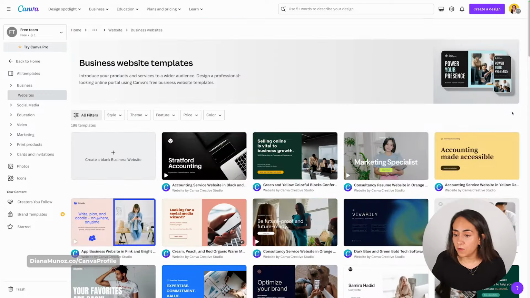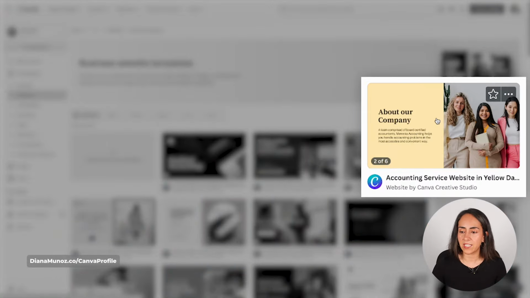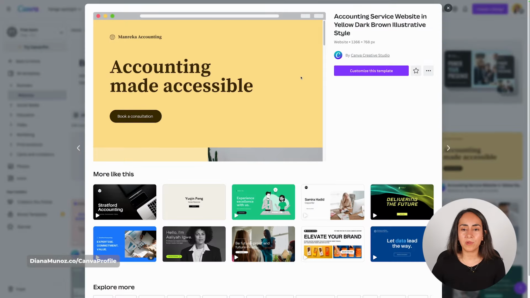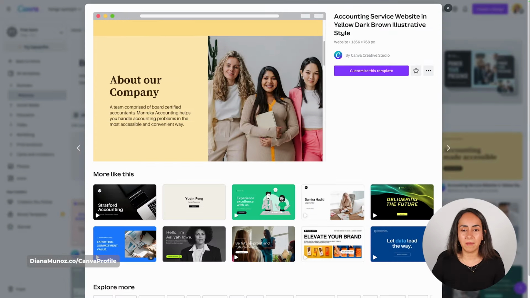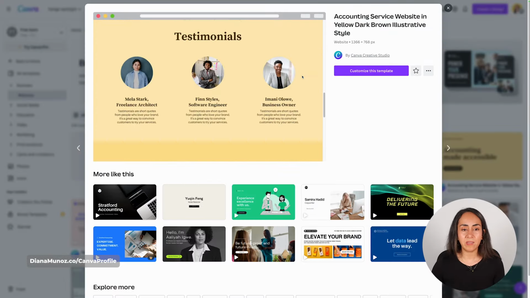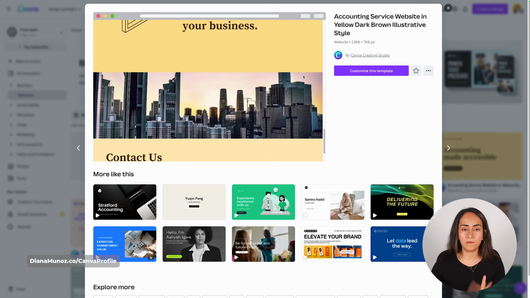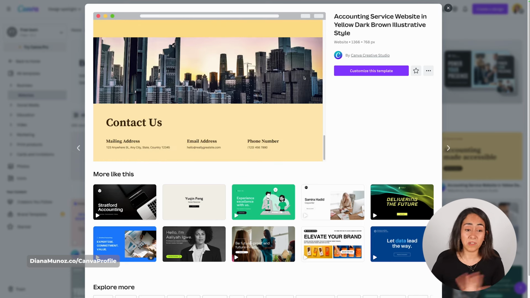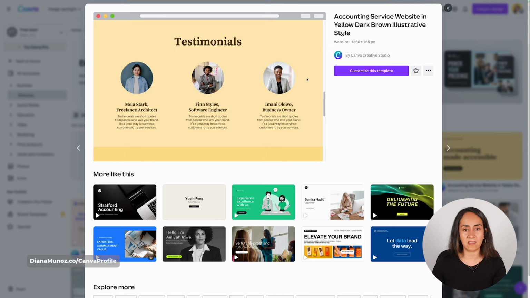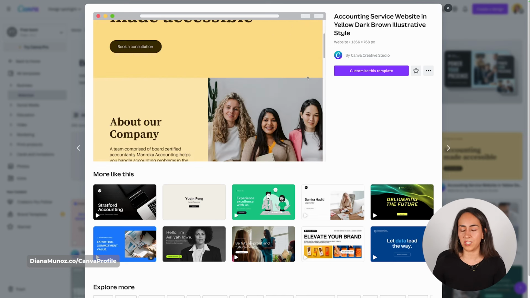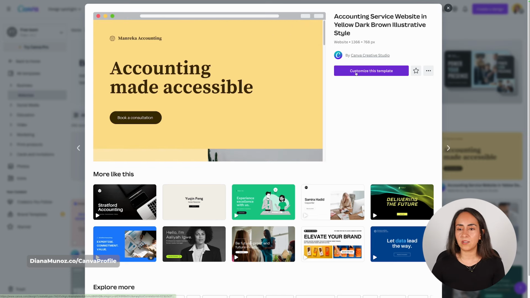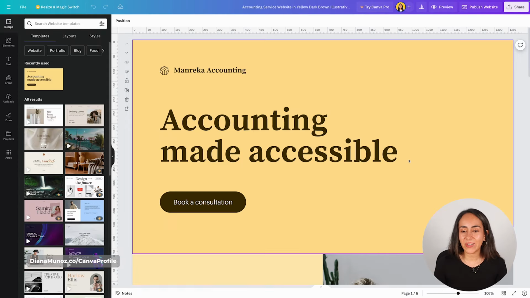So I'm going for a simple template like this one. I'm gonna click on this image. From here you can preview the website template by scrolling down, and I believe we can use a couple of these pages, and most of them I'm going to delete them and create some other new pages. So I'm gonna click on customize this template, which is going to take us to the editor, and from here it is pretty easy to customize your website.